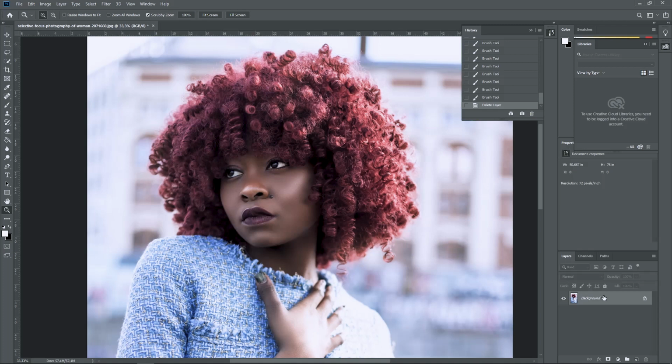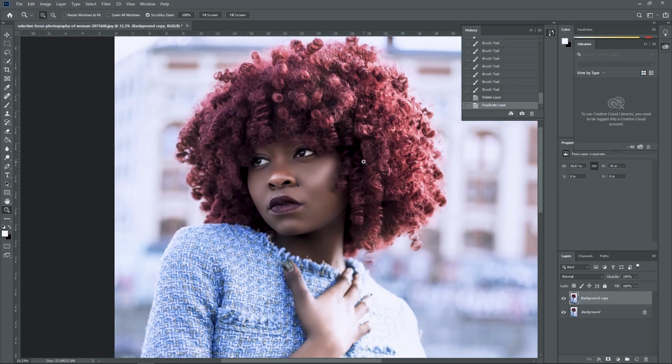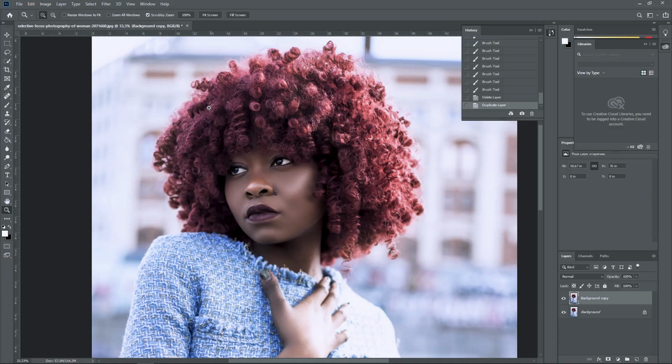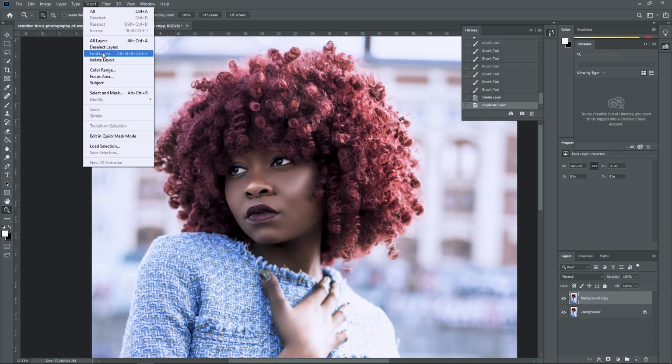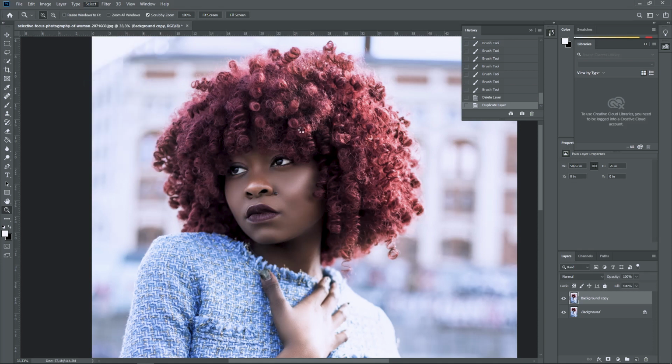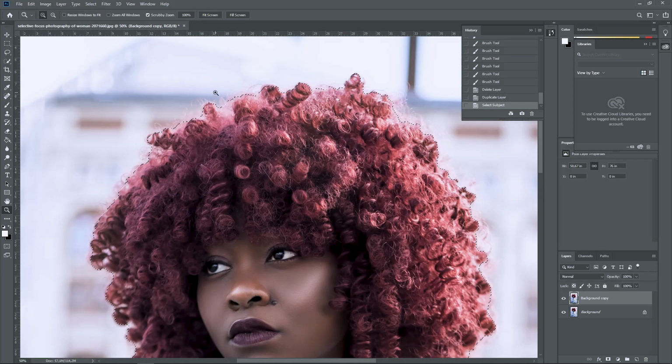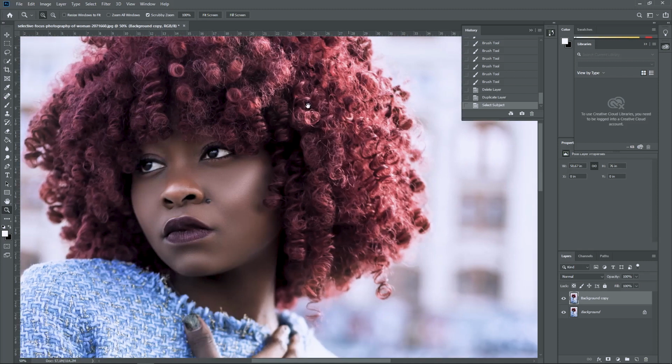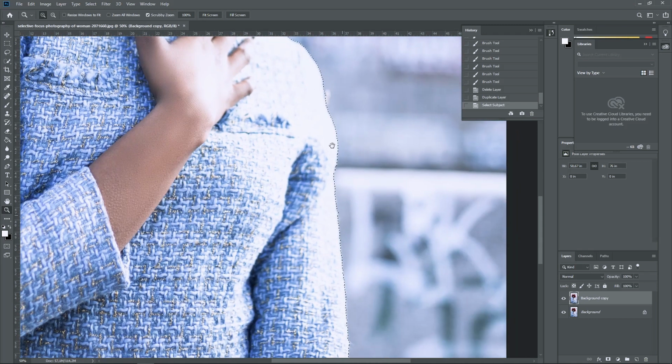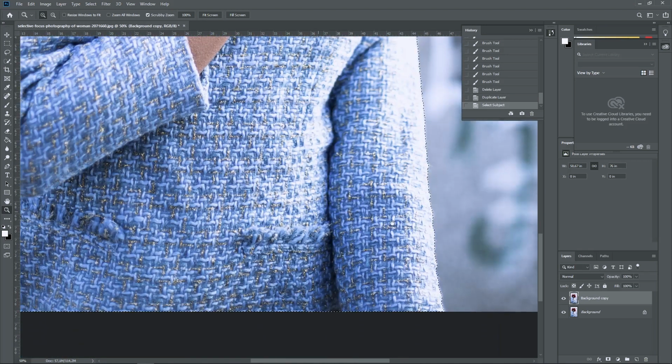So to get started, the first thing you want to do is copy the first layer and make a rough selection for the whole picture. What you can do is go to Select and choose Subject, and Photoshop will automatically make a selection of the picture. As you can see on my screen, we need to do a lot more for the hair, but I find that Photoshop did quite a decent job on the body part.